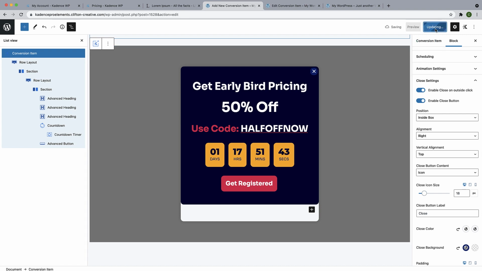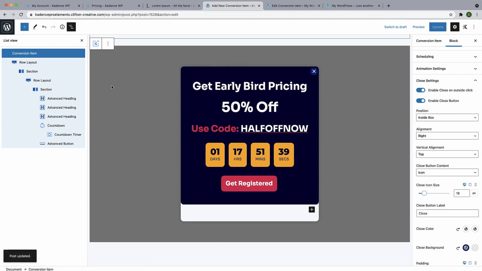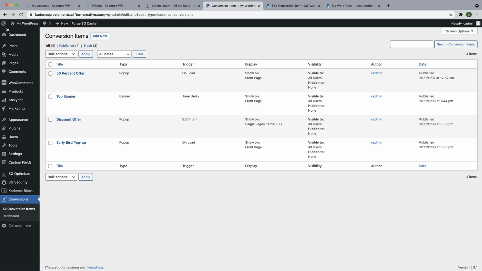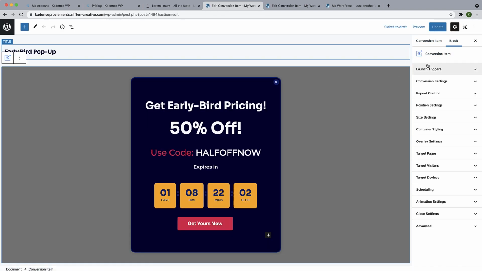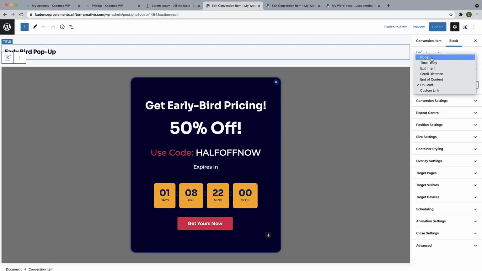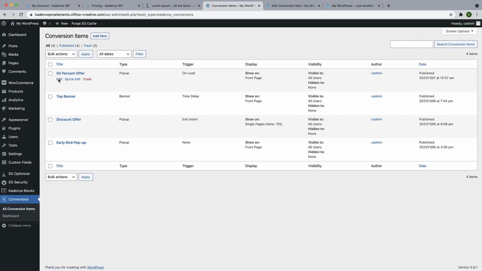I'm going to go ahead and update this, and then I'm going to exit out of it. Whoops, make sure we update. Okay, exit out of it. And this is the one we just created. This is the one that's showing up right now. I'm going to go ahead and edit this one. And I'm going to remove its launch trigger. So I'm going to say none on this one, update. Okay. And we're going to go back to our other one, this 50% offer.